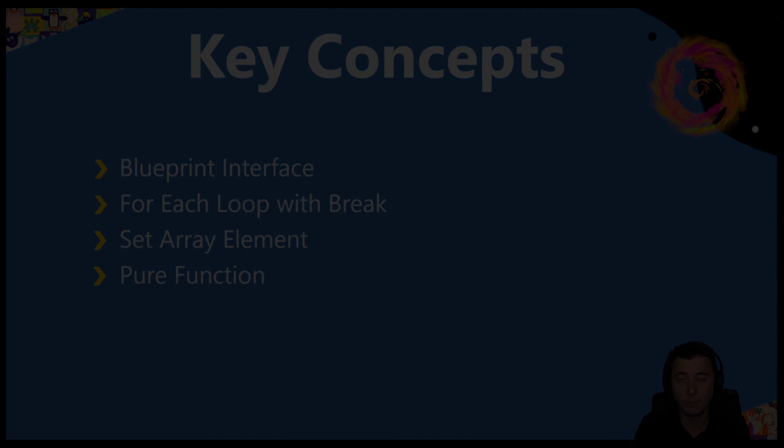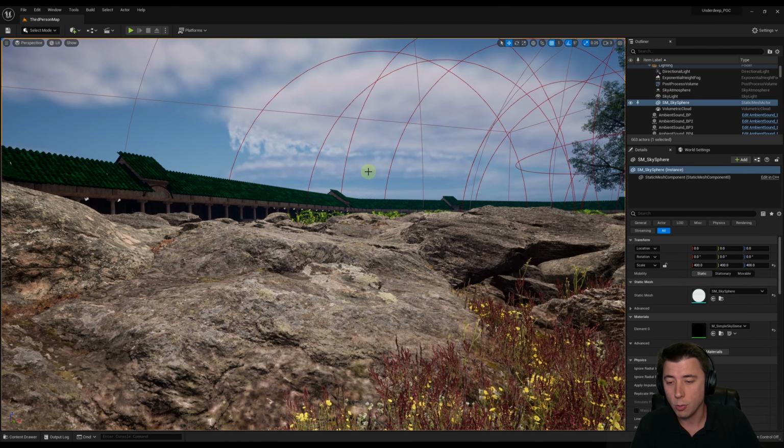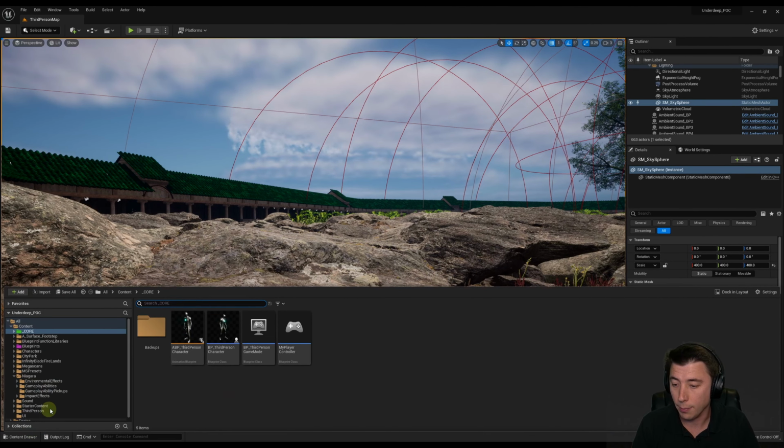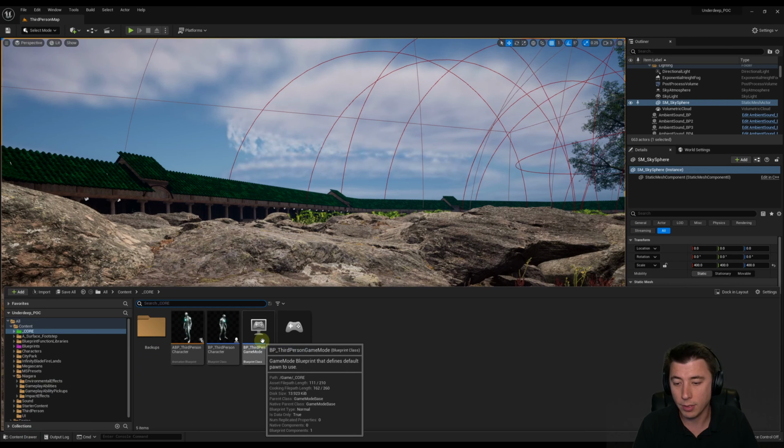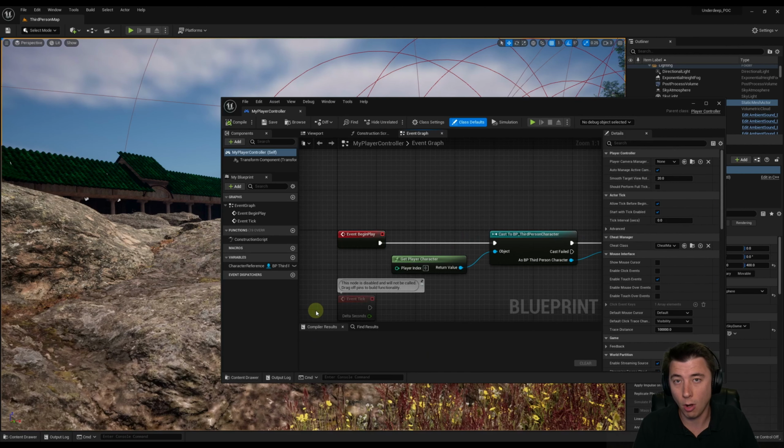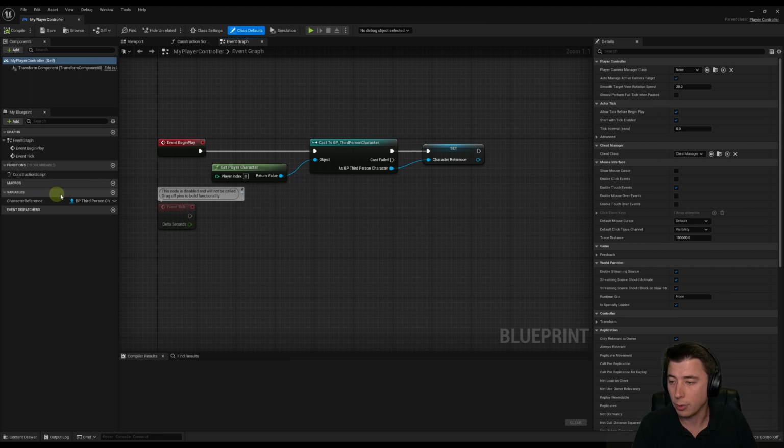So to start this episode, we need to go back into our player controller that we created last episode, the My Player Controller, and that's under my core folder here. And the reason we have to go into the My Player Controller is because all of our gameplay abilities are going to be stored on this blueprint. And we're going to start by creating some new variables.